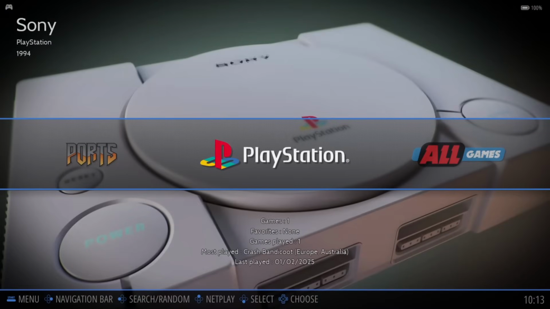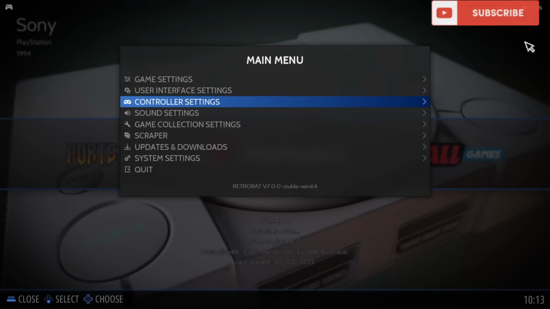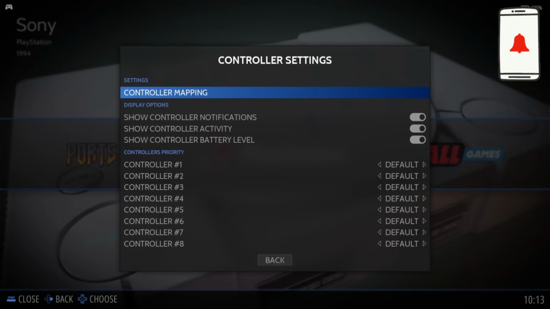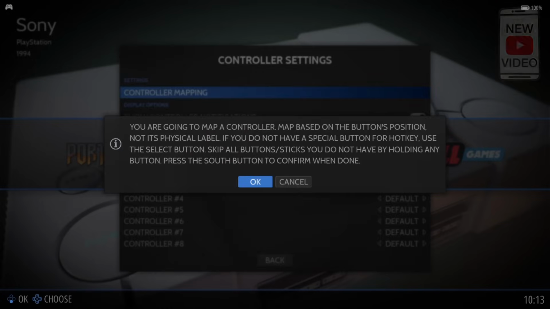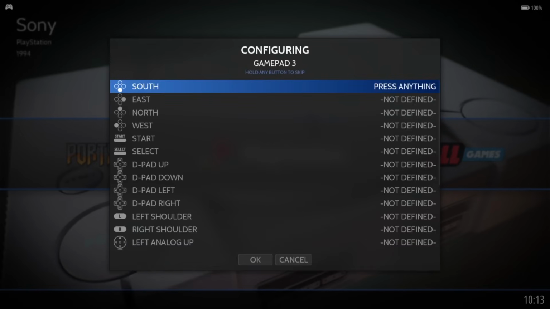So anyways, let's set up the controller correctly. If I press my start button and go down to controller settings, press A, what I'm going to do is go to controller mapping. Again, I press A on this, press OK, and it's going to say configure input. It's going to say hold A button on your device to configure it. So I'm going to press down on my A button, and here we go. Now what we're going to do is correctly map this out. It's going to say south, and of course that's going to be the A button on my Xbox controller.